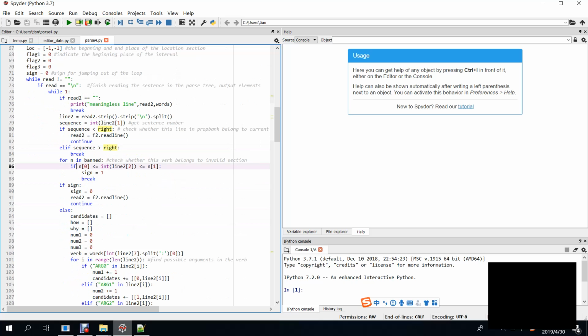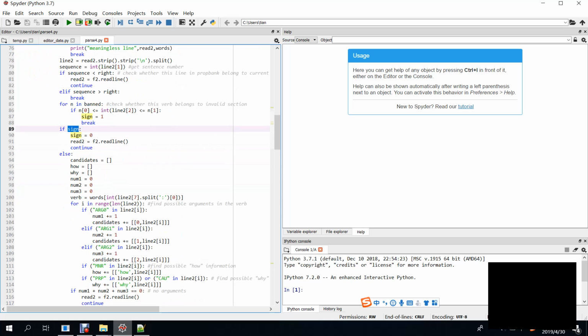So next, we want to find out whether the predicate that we are looking at is in the unimportant parts of the sentence. So we do this checking, and if it is in the unimportant part, we need to turn this sign into 1, and we want to read the next predicate, because the predicate in the unimportant part cannot be used.